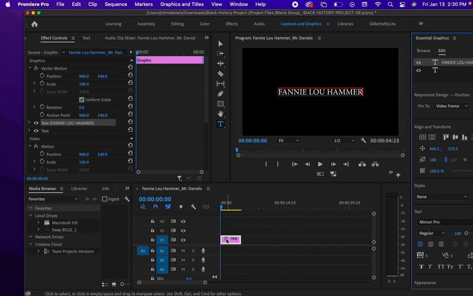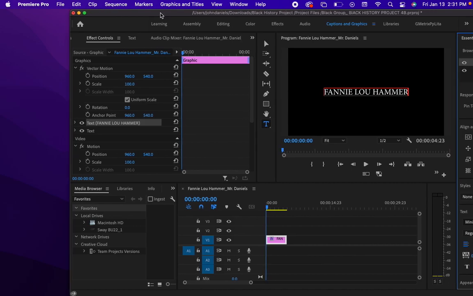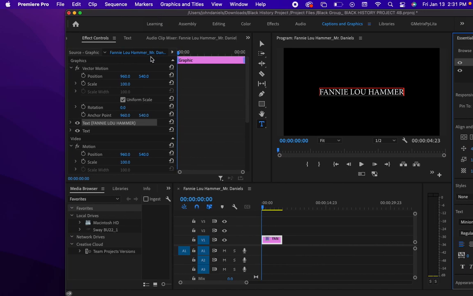This text right here is highlighted. The clip is, and now I have effect controls up here. I'm going to go to where it says vector graphics, or vector motion right here. I know it's very hard to see in the back. We have a few things to change: position and scale. Position can move something from left to right, or up or down.